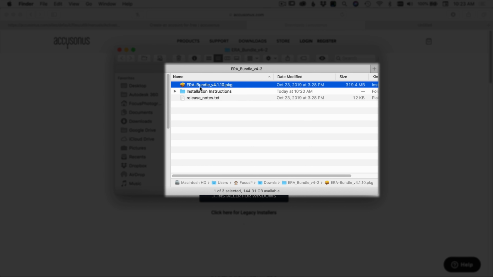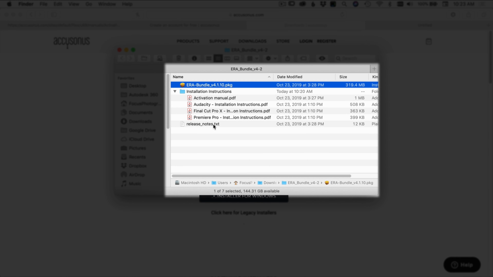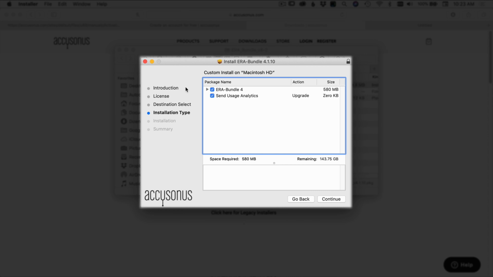And here you see I've got a package file right here, and that's what I'm going to double click on to start the install process. And a quick note, you do have some instructions here that you can follow if you need more information or you're having trouble installing them. So I'm just going to go ahead and click on the package to open this guy up. And on Mac here, this is your typical install window. But when you get to installation type here, you'll see that we have the ERA Bundle 4, and it's got a little drop-down menu.